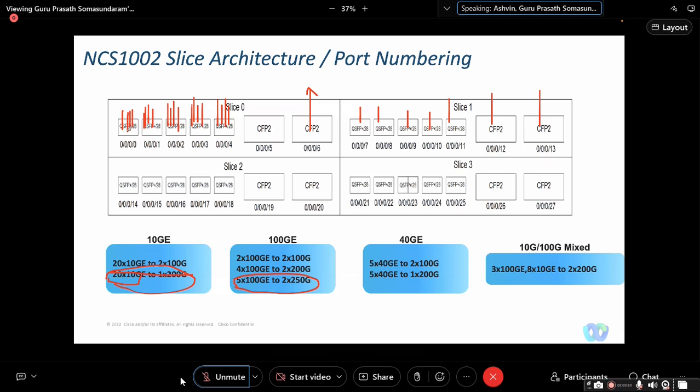And then we can divide it with a splitter, and then it will be lanes. Each QSFP has 4 lanes. But here in port one, only one SFP will be there. Physically one SFP will be there, but internally each SFP has 4 10 gigs.